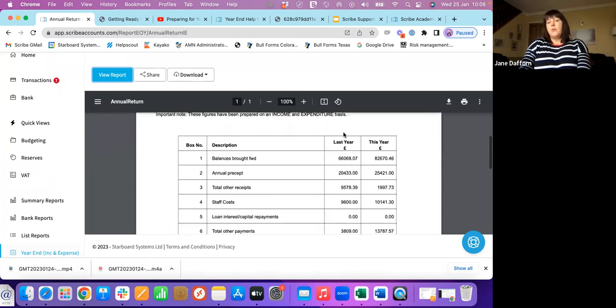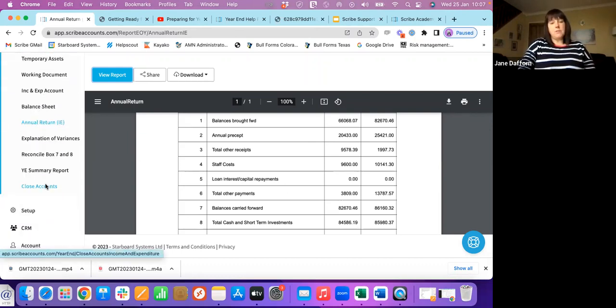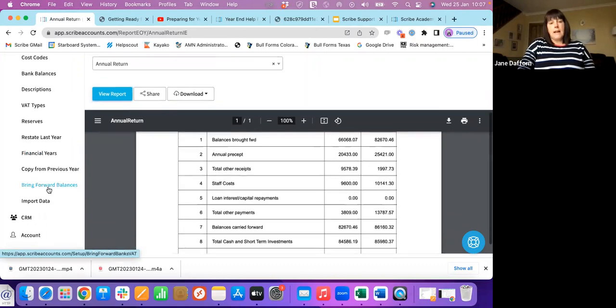First one is that you have got figures in the left-hand column. So this is where you will have closed your previous year and brought forward last year's annual return figures. If you're new to Scribe and you haven't got a previous year, you will need to pop down here to the setup menu and restate your previous year.